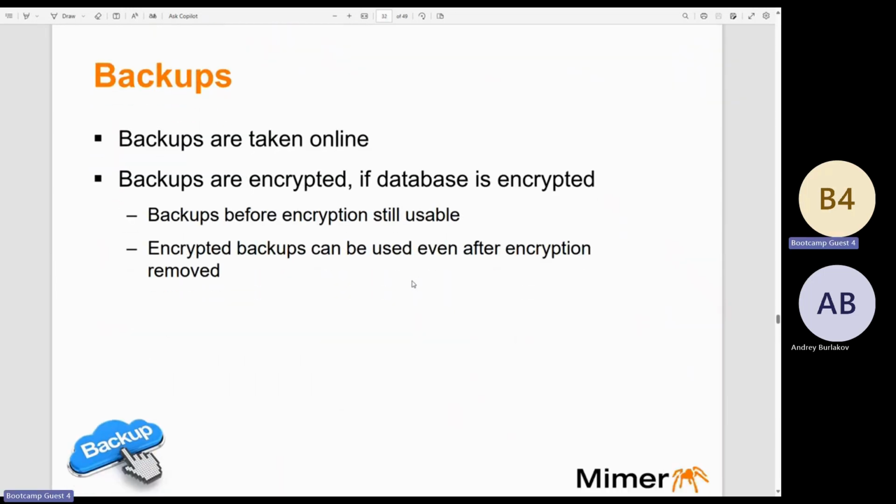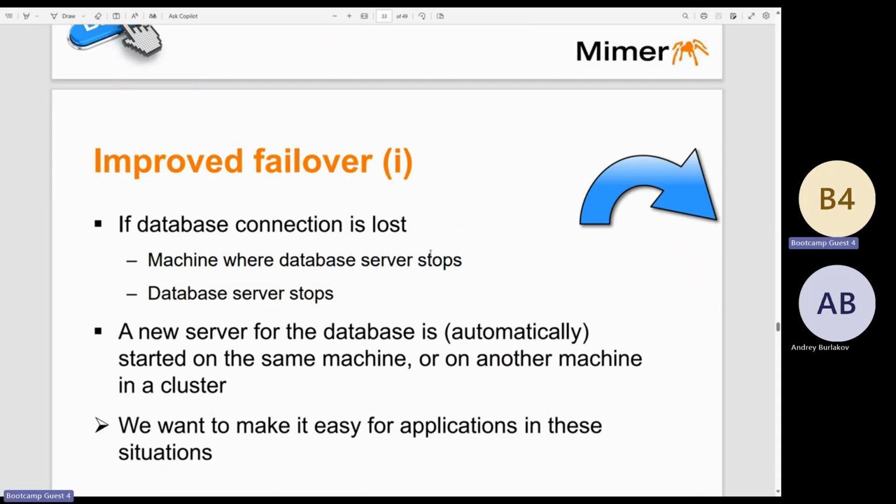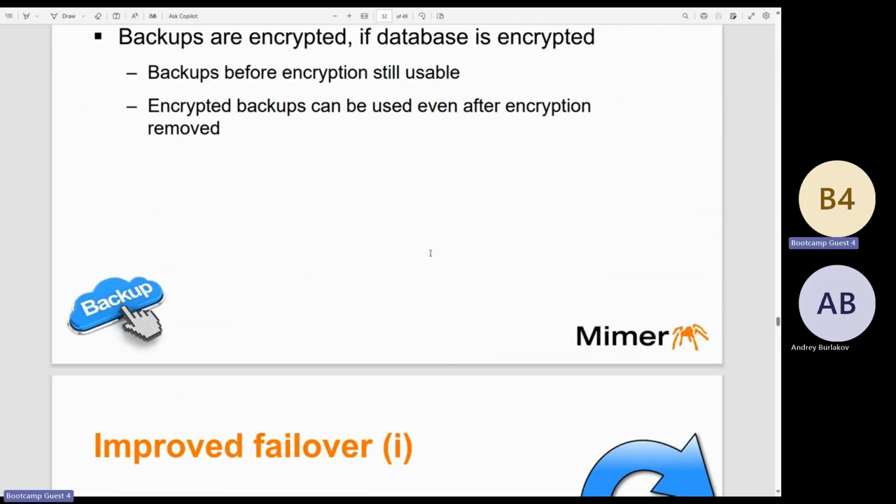Okay. Backups are also encrypted. But then you have to kind of think about these things. If you take a backup and then you turn encryption on and then your disk crashes, then you have to be able to combine encrypted with unencrypted in some situations. And same thing, if you turn encryption off, you can still use your encrypted backup. We're trying to take care of these situations. Okay. Yeah, so that was encryption.